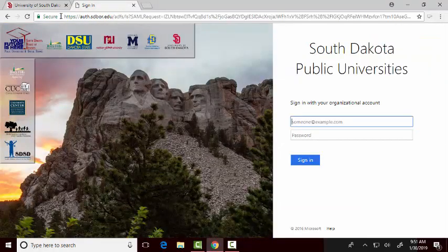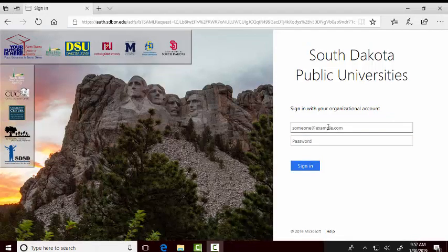And so once you are there, you use your Active Directory sign-on through Snap to access Banner 9. This is your email address and the password that you use to log in to your computer. Okay, so I'm going to use my Active Directory sign-in here.